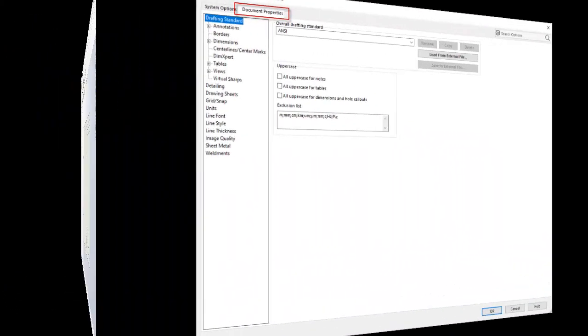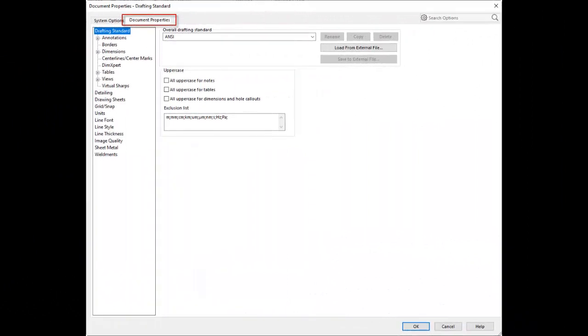One thing to note is that the document properties are all driven within the template. So when you change any of these settings here, so say you need to change your units to metric, you can go ahead and change them within the document properties, and then you can save your actual template again, and then that will allow for it to always open up in metric. You can also change any of these other things like line font, line thickness, image quality, stuff like that. That's all driven within here. And with that, that's how you create a drawing template.